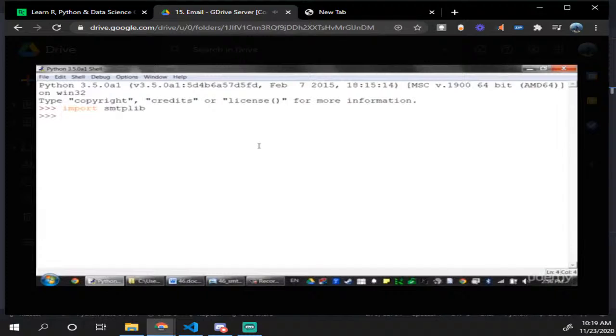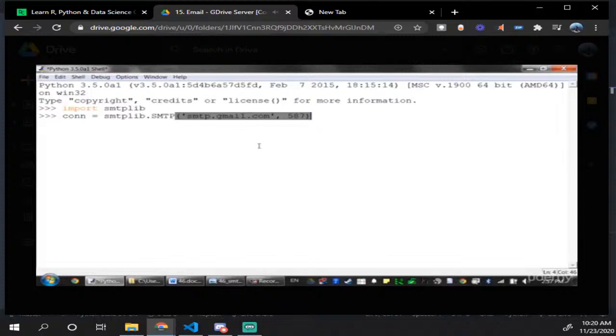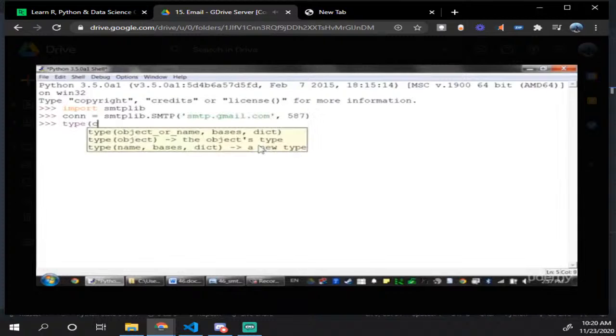And next, we'll have to create a connection object, which I'll store in a variable called con. And the function we want to call is smtplib.SMTP in caps. And then we'll have to connect to the SMTP server. This is the domain name of your email server. So I'm going to use Gmail. And their SMTP server is at smtp.gmail.com, followed by the port number, which is usually port 587. So we have this connection object.